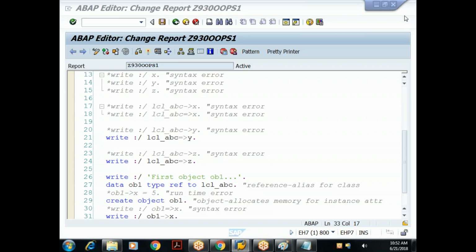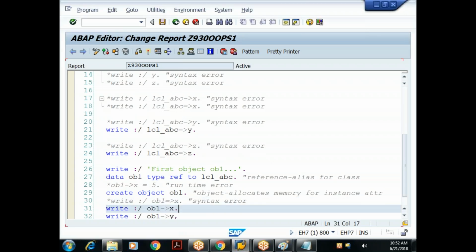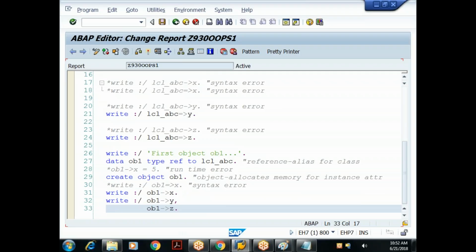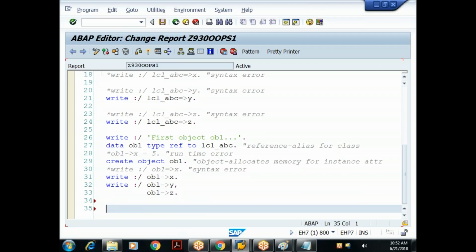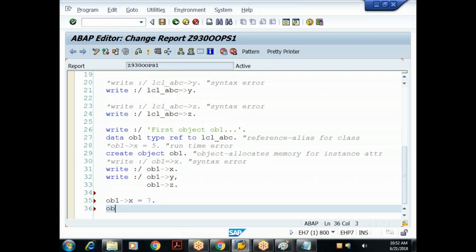Okay, let me continue. So I'll do one thing. So current values of the object OB1, what did I get? 0, 0 and 10. Done. Now what I'll do is, just this is only for your understanding. I'll say OB1 of X is equal to 7. OB1 of Y is equal to 20. So what I'm doing here, by using the object, I'm trying to change the value of X.